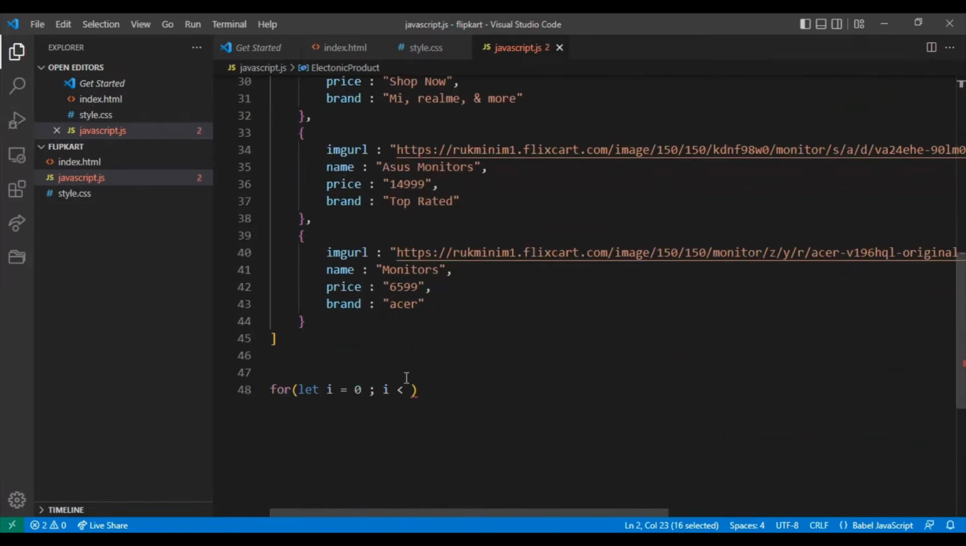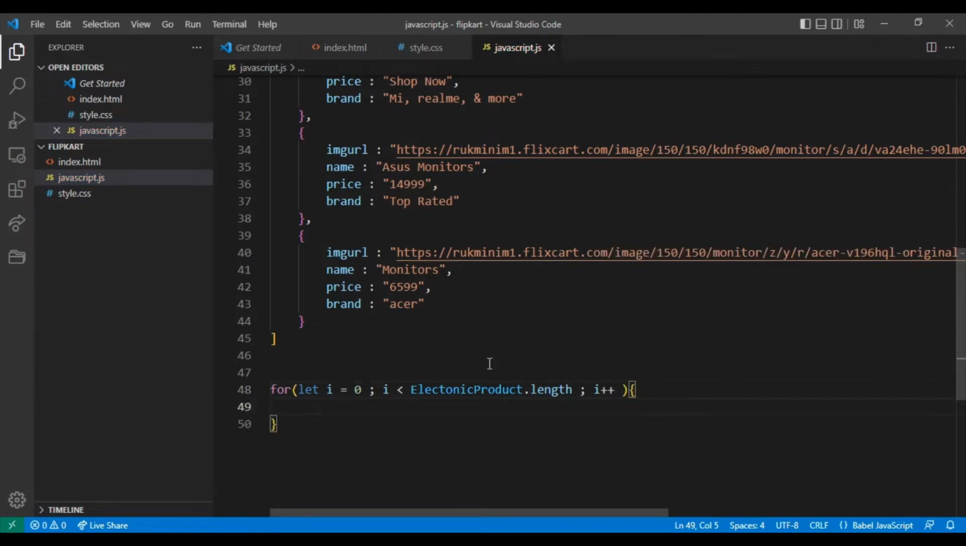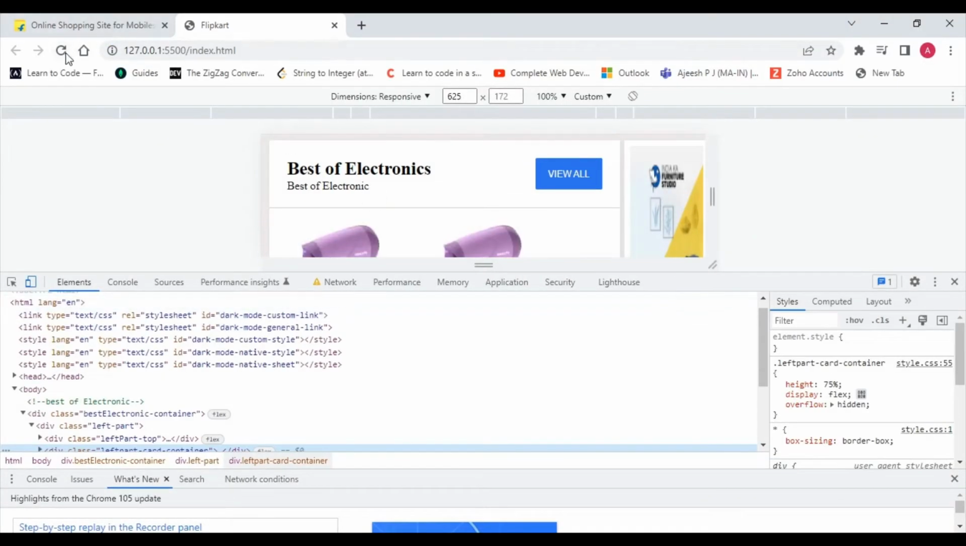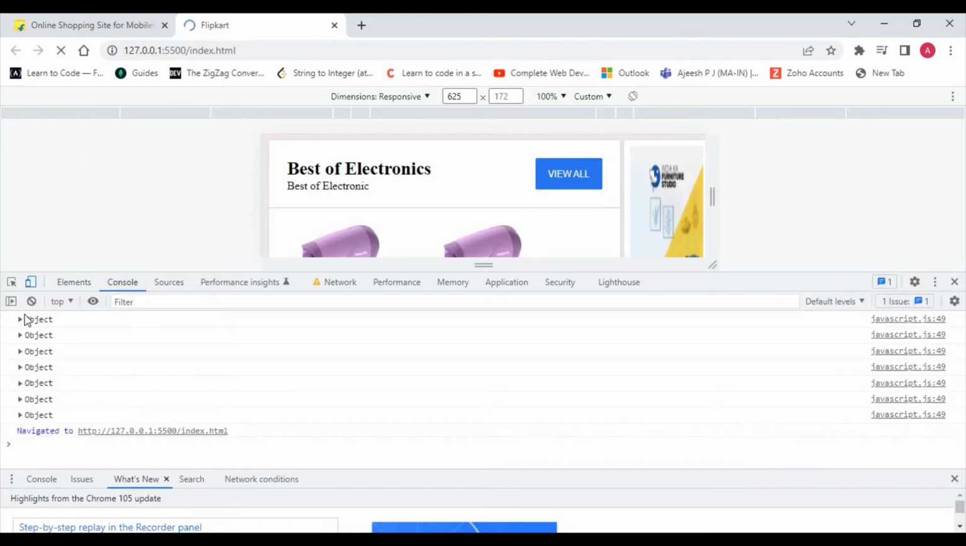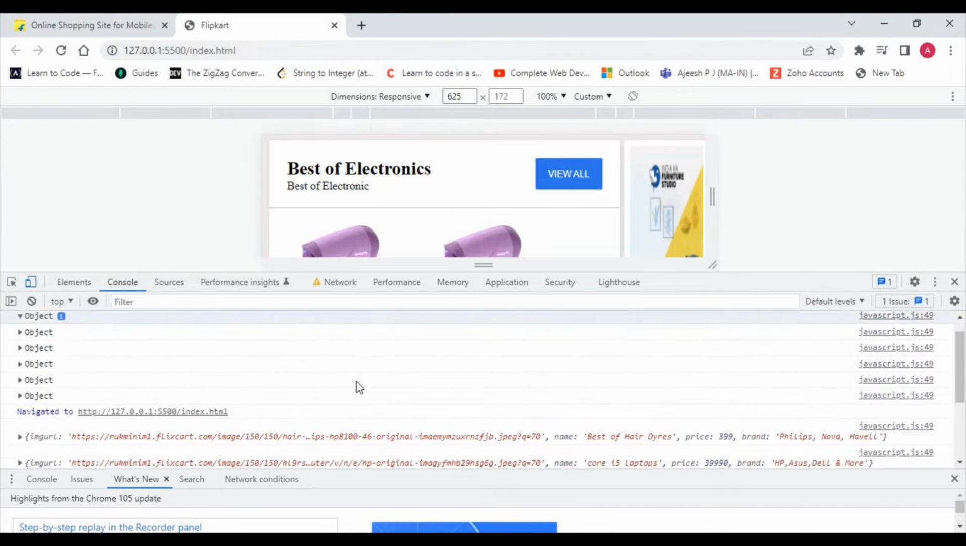copy this and give it, goes up to the length and increment by 1. Now let's see the output in the console. Electronic, and paste the i. Let's see what output is coming in the console. See, here the output is in the form of objects. See, all these objects are coming.